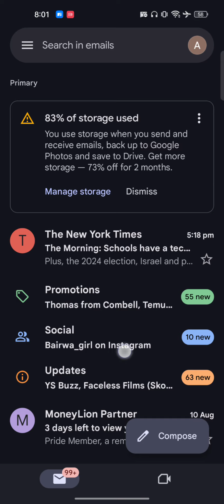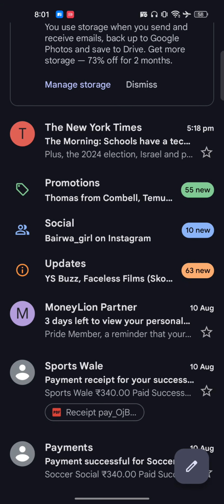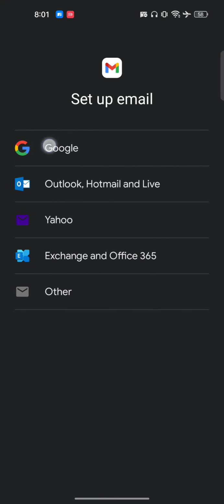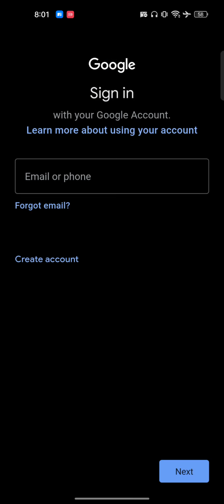Because Google supports around 2 to 4 email addresses on a single number, you just can't create so many. So if you found this information, of course you can just go and click on add another account, go to Google here, and after that you can enter your email address and password. And this is the only reason.